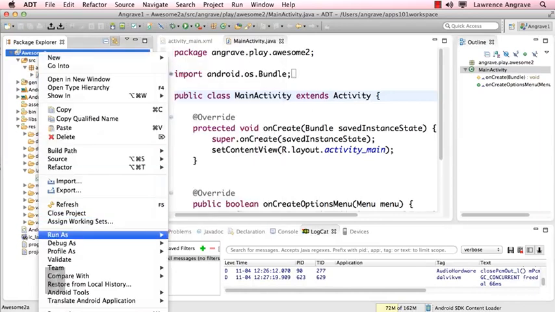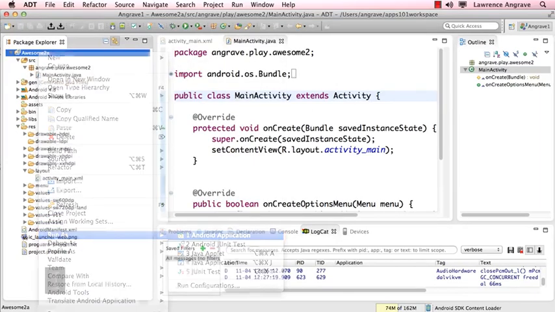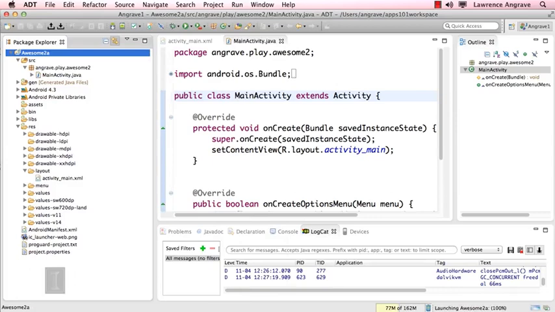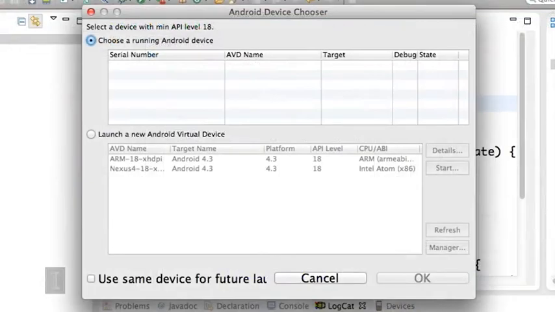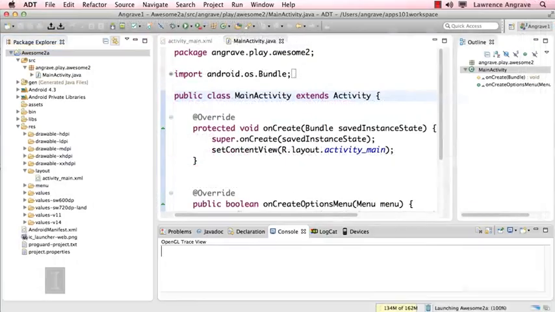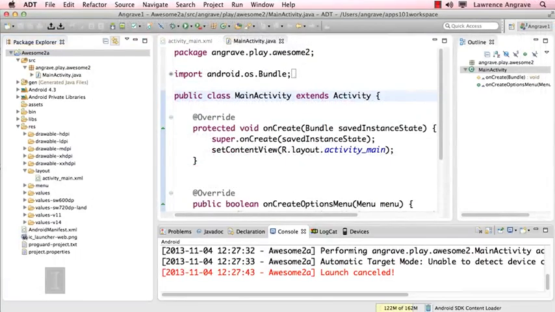Let me go to my awesome app and see if I can run it on my phone. If I do Run As Android Application, and we wait a moment, I'm looking to the bottom right hand corner, it says launching. It doesn't give me the phone as an option because I need at least an API level of 18. So let me fix my application, and to do that we're going to open up the manifest.